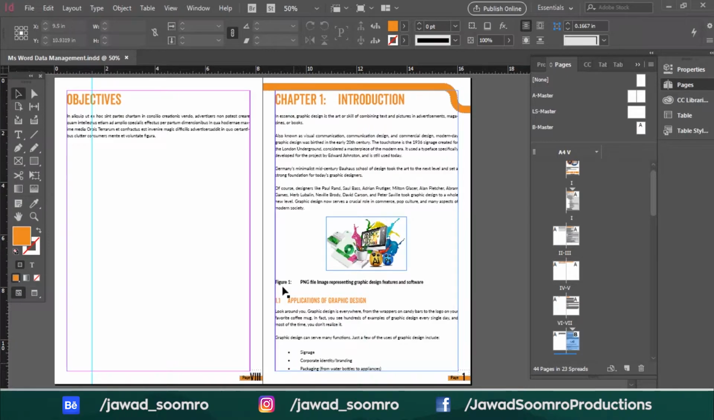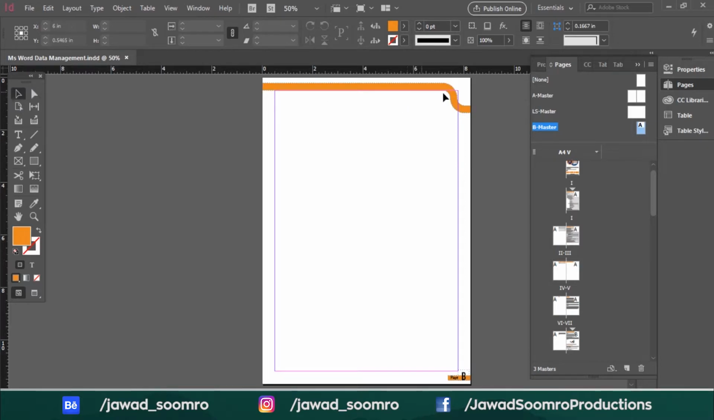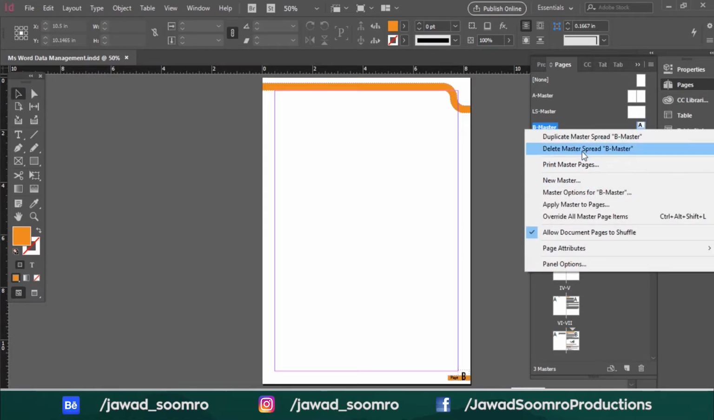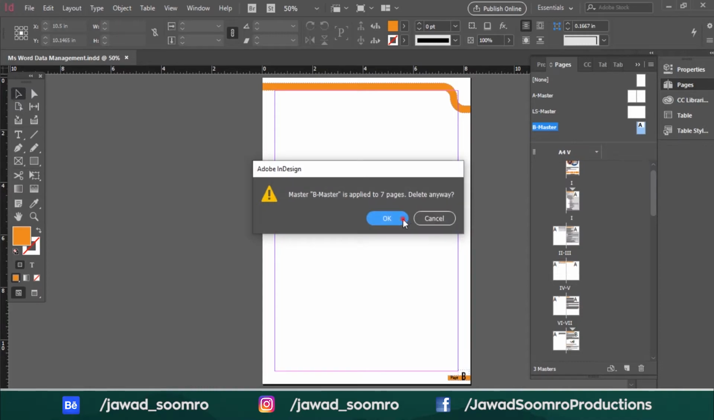Let me explain it. Double click the B-Master thumbnail and notice that this page contains a border at the top and the page number at the bottom. So the pages linked to the B-Master will have both the border and the page number. First of all, I will delete all these parent pages from the panel.